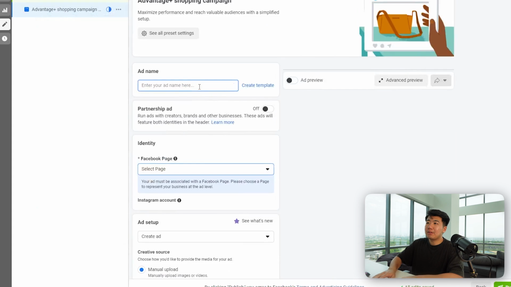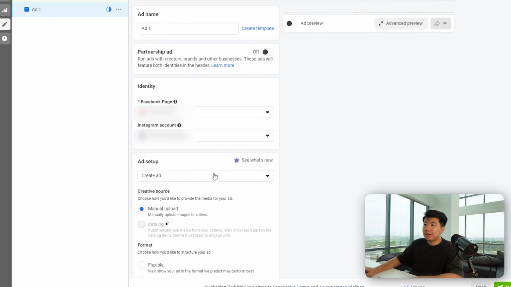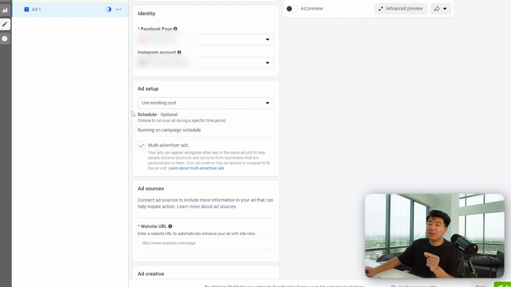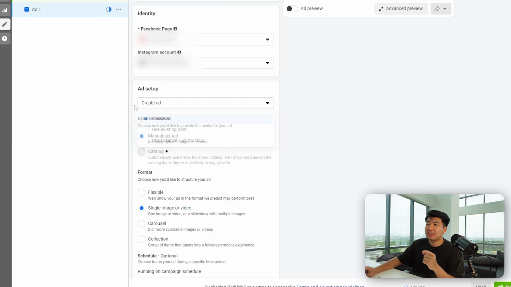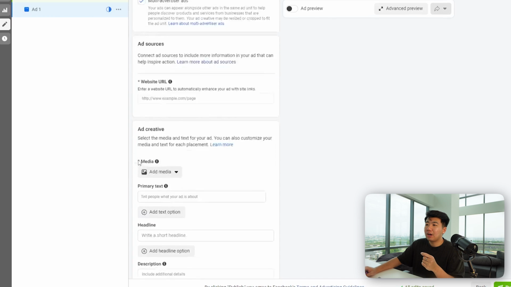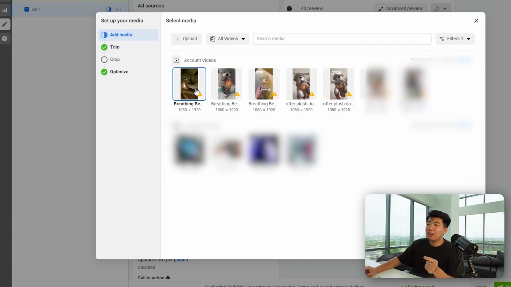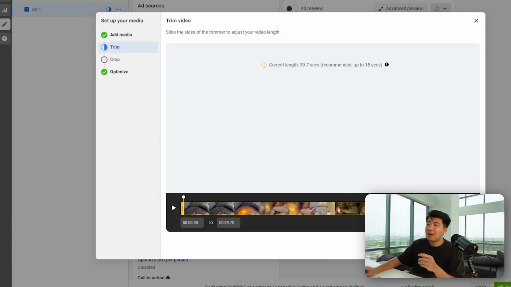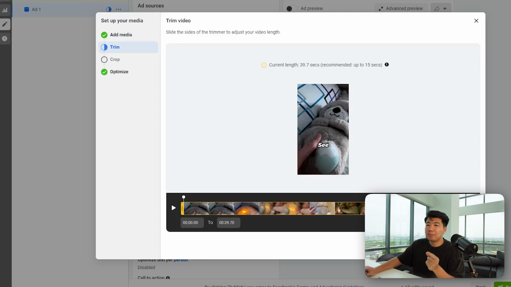And then you want to name this ad 1. Select your Facebook page right here. Click use existing post if you already have your creatives uploaded, like in an interest testing campaign. But if you don't, click create ad. And the same thing, you want to add your website product URL over here, and then click add video. For us, we're going to add the breeding otter, but like I said, you want to pick a generic product when it comes to this campaign.